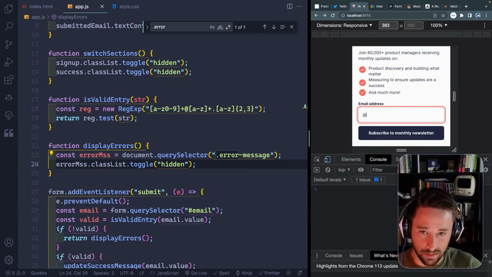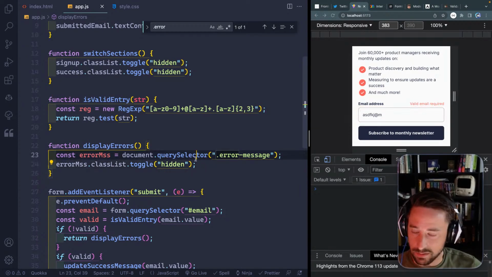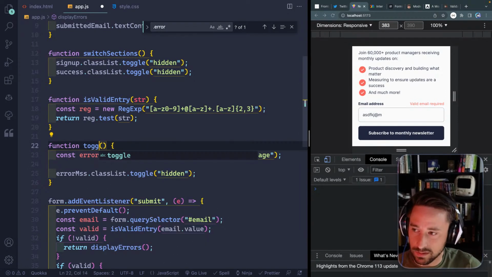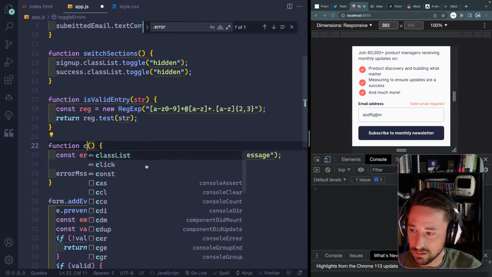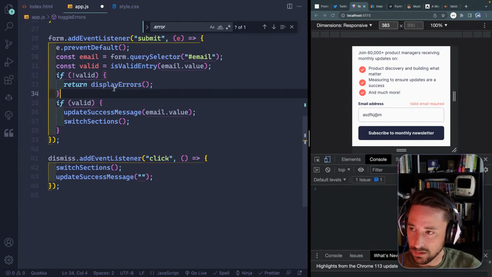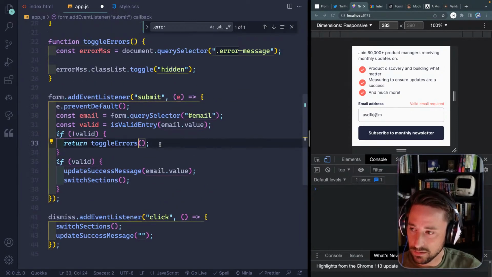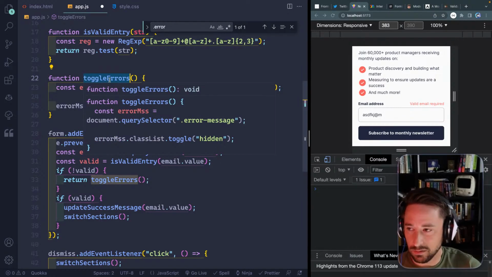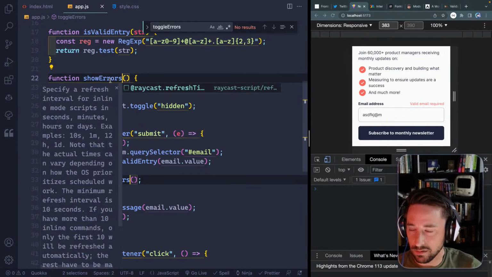So if it's not valid, so if I do something that would pass the browser check, but not that, it would do that. So that's good. The other thing I want to do, and maybe what we do is say toggle errors, and that's what I'll do here. Is that what I want? No, I guess I would only really want to show errors. All right, so let's just do that.